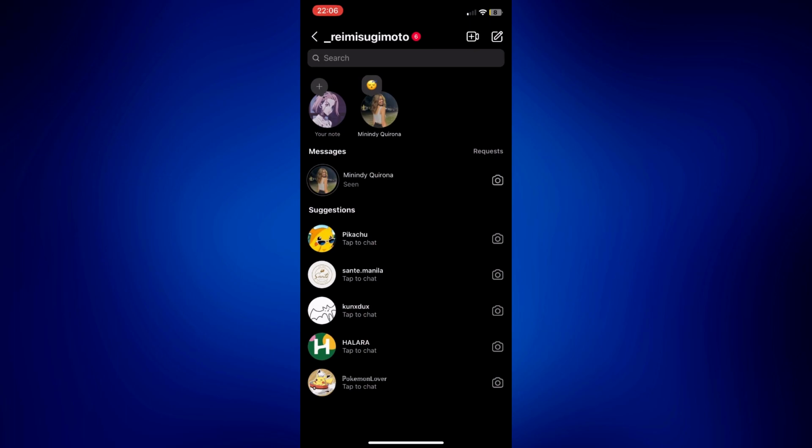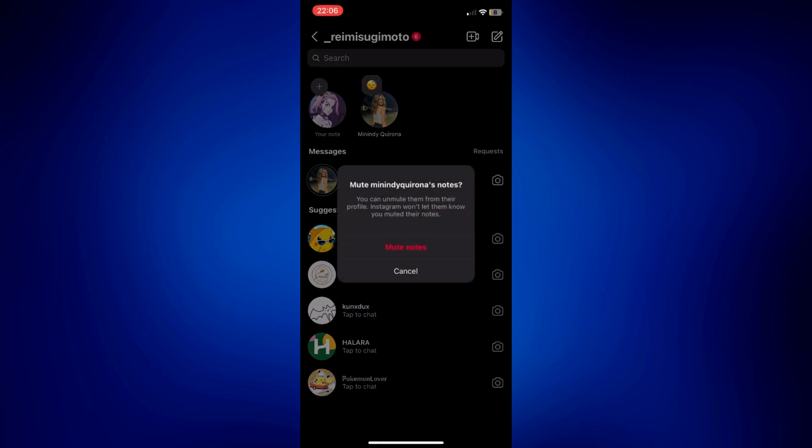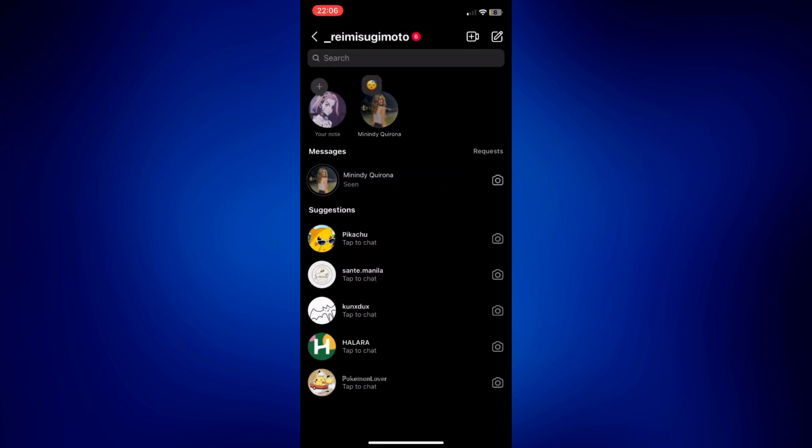So basically, from this page, just long press your friend's profile and then tap on mute notes. Just confirm you'd like to mute the notes of this friend, and that should disappear. You can do that for all of the notes of the friends you don't really want to see.